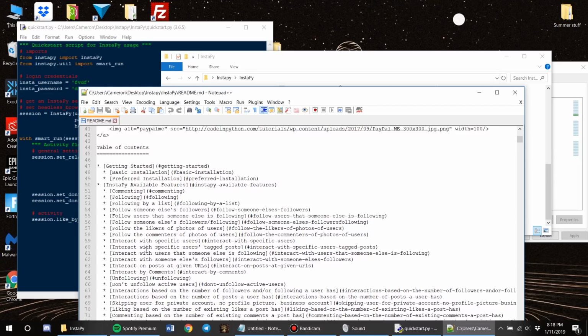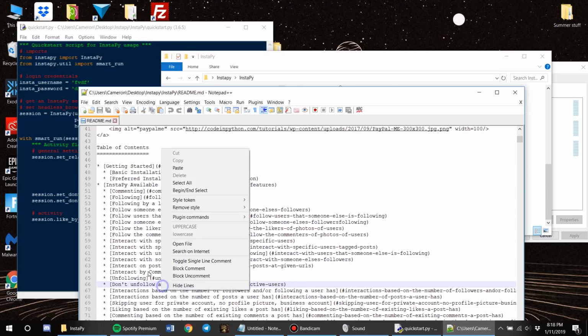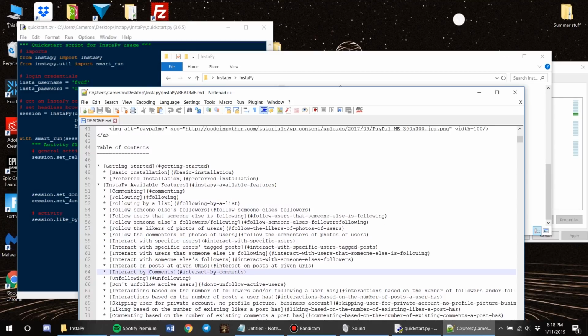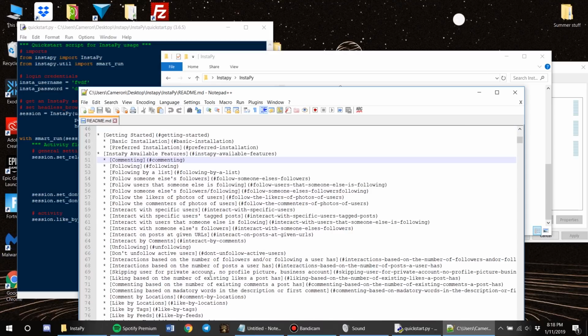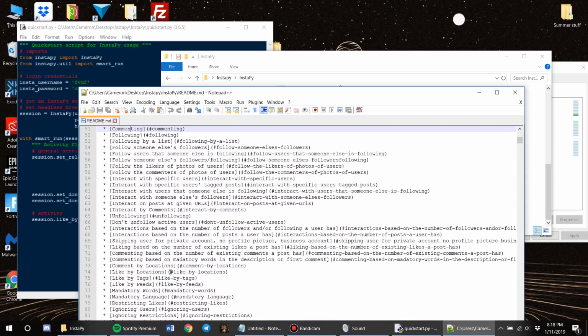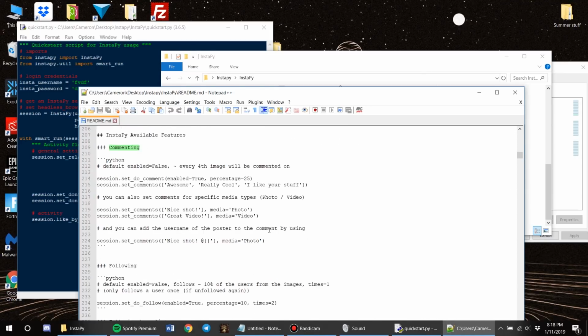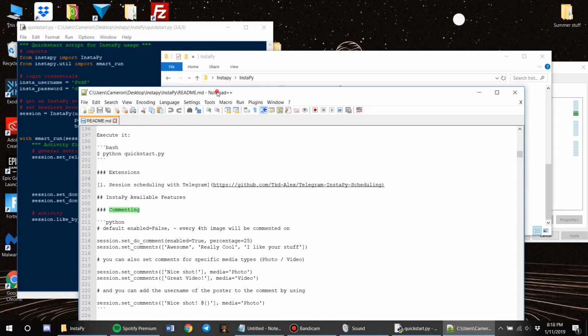Commenting, following users, tag posts, someone else is following, interact by commenting. I actually want to start off with the commenting part. I'll get to the liking part because I'm not too familiar with this. This must have changed. So the commenting. Let me go find the commenting. Here we go. Commenting. Right here.